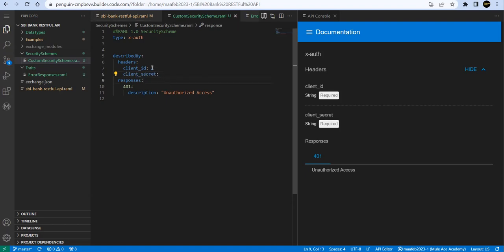Okay, if you don't pass type and required, both are string and required is equal to true. So this is what we are expecting from our security scheme. If any of the values, or none of the values, is correct, then we'll get a 404 error, unauthorized access. Okay, so let's save this.